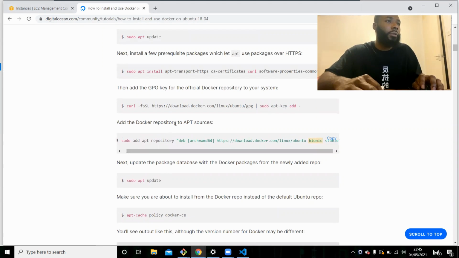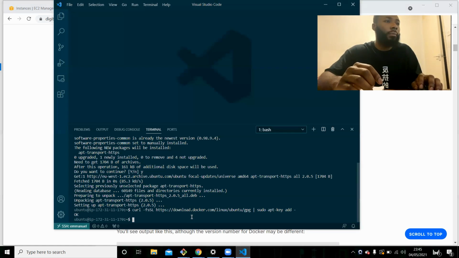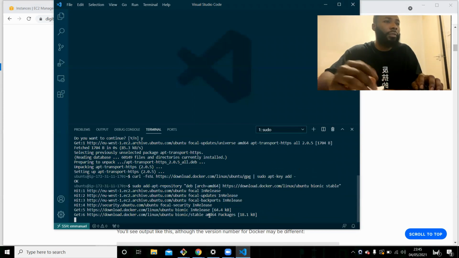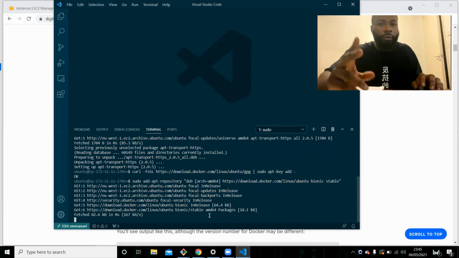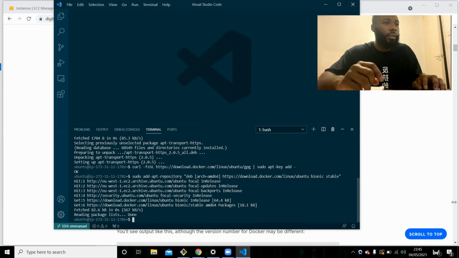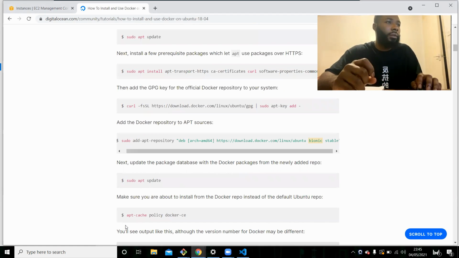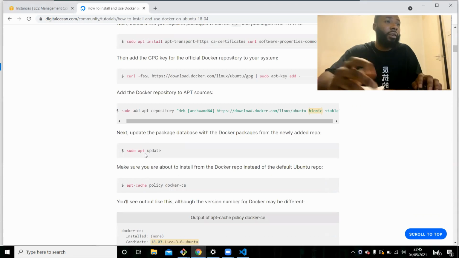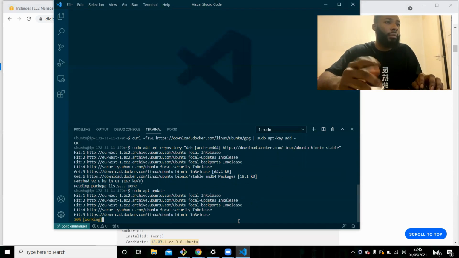And then add the Docker repository to apt. These are things that will come in handy later on, and we'll understand why we're using all of these packages in later videos. Once that's done, you can run another update just to make sure everything is working.